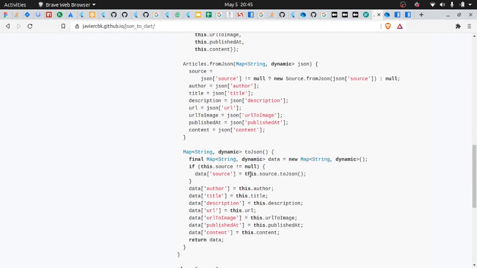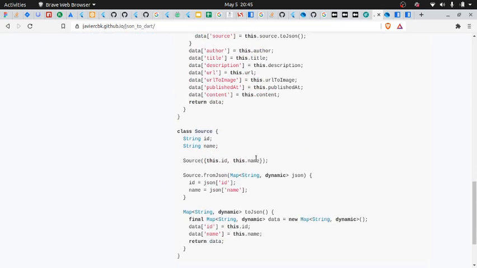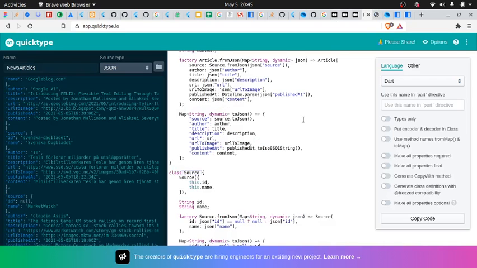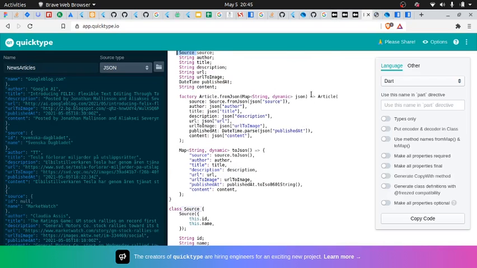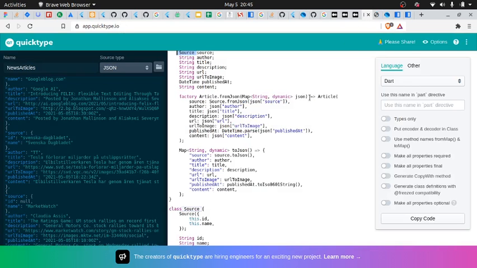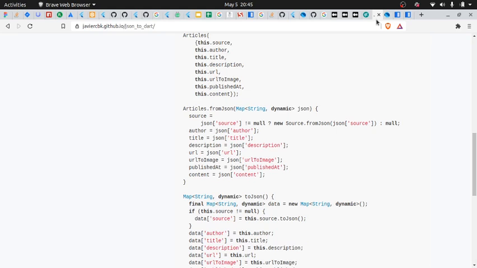But I will let you know that the code this generator produces and the code the other generator produces are slightly different to an extent. So if you look here, you see that we have factory Article.fromJson for the named constructor. But here you see that we don't have the factory again, we just have Article.fromJson. And also notice that here we have an arrow before Article, but here we just have a curly brace, then every other thing that is inside here.